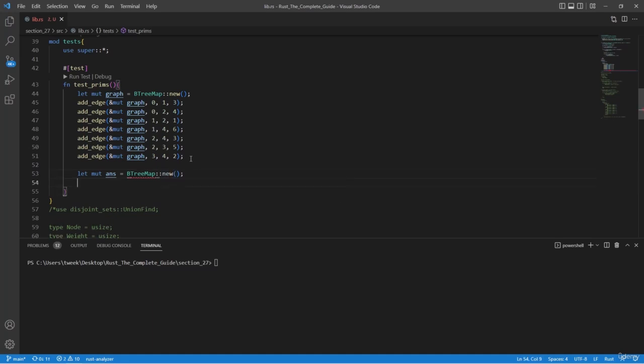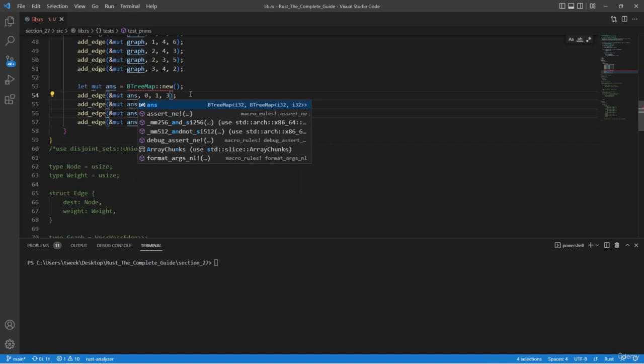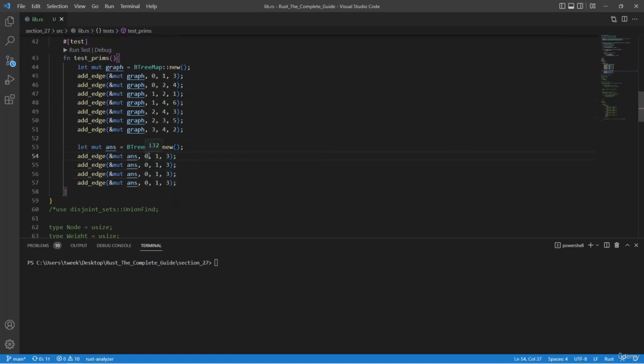So we will create another new BTreeMap. We know we have 4 edges here. We need to change the name of this graph to ans. And we know that we go from 0 to 1 with 3. We go from 1 to 2 with a weight of 1. We go from 2 to 4 with a weight of 3. And we go from 4 to 3 with a weight of 2.